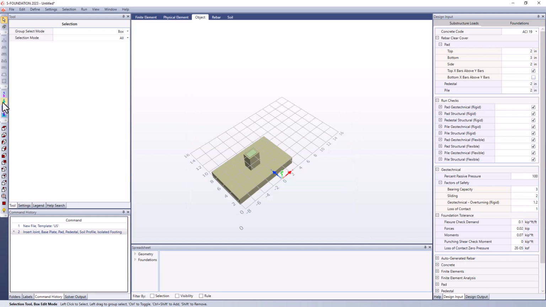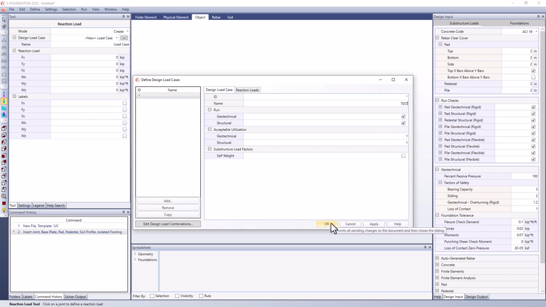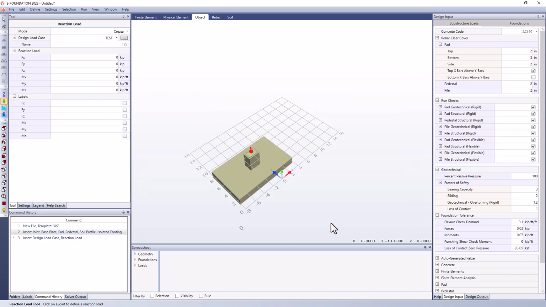First of all, I'll add a reaction load. And I can start by creating a new load case, so just using the default one that it's going to start off with. So let me just create a new load case here. And I'm going to say, let's call this one test, just to give it a very recognizable name. And I'll click OK. So all I've done so far is I created a test load case, but it doesn't have any loads within it right now.